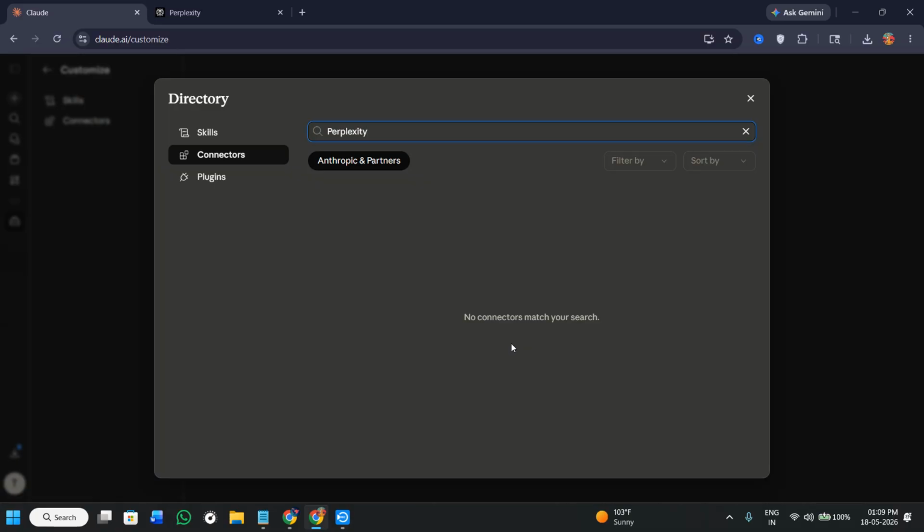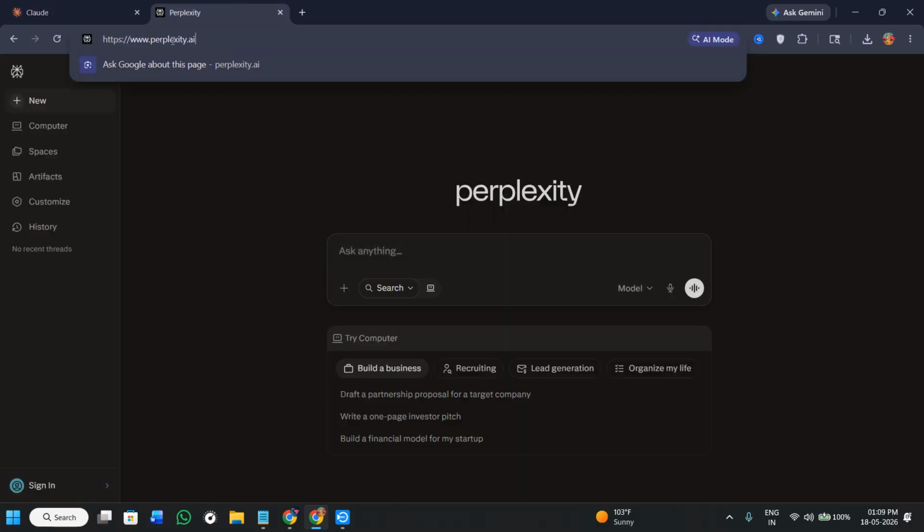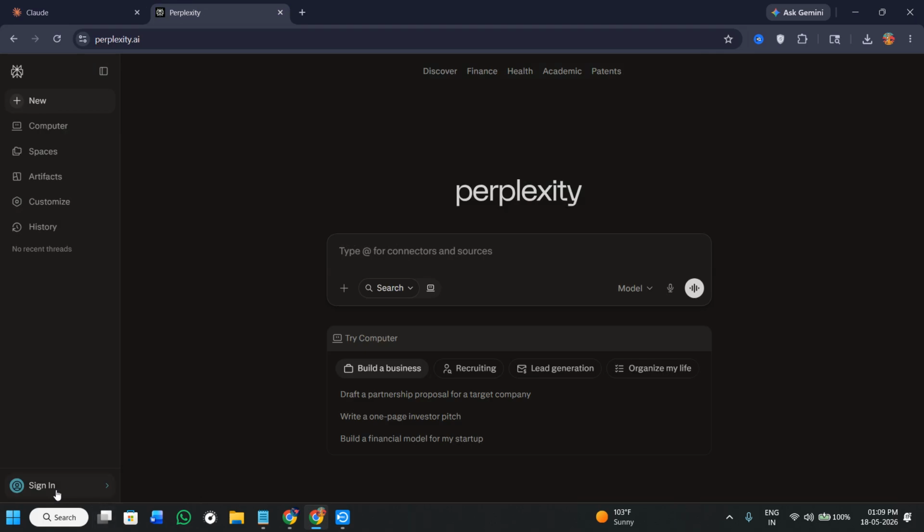So it simply means that currently you can't connect Claude AI with Perplexity AI because these two are two separate platforms. So in this situation, what you can do is you can just simply come here on perplexity.ai and then you can sign up here absolutely for free.